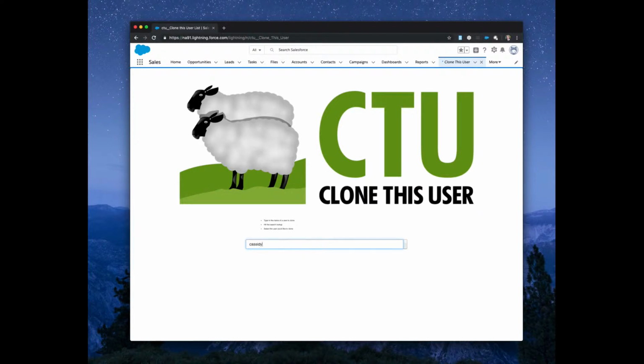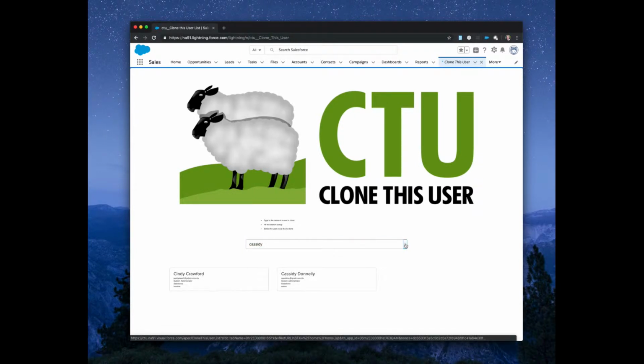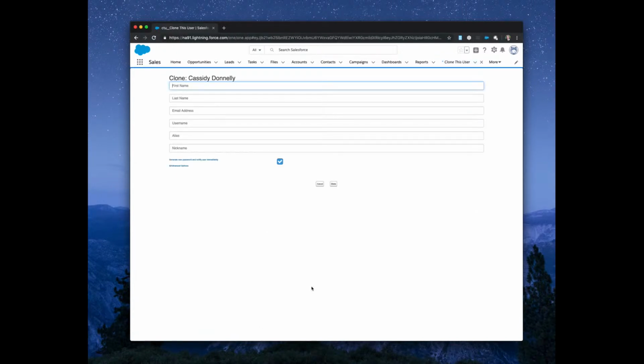You can search for them by name, either first name or last name, and you can find them by clicking on the search icon to the right of their name. After you've clicked on the icon, locate the user that you'd like to clone and click on them. On the new screen, we want to enter the information of our new user, so their first name, their last name, and of course their email address.